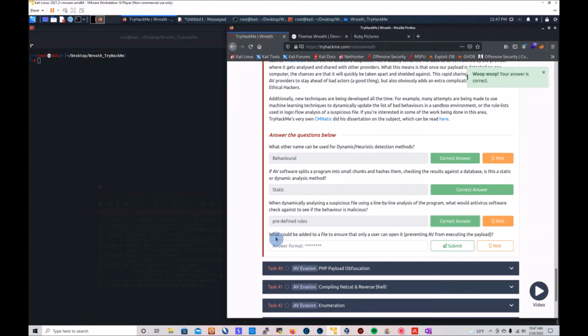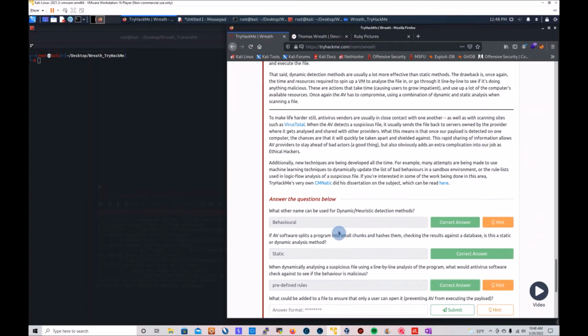What could be added to a file to ensure that only a user can open it, preventing AV from executing a payload? That would be a password, because if it's protected with a password, the AV software can't open it and execute it without that password. So it'll basically be a file that's dead in the water, that the system can't do anything with until it's actually opened.